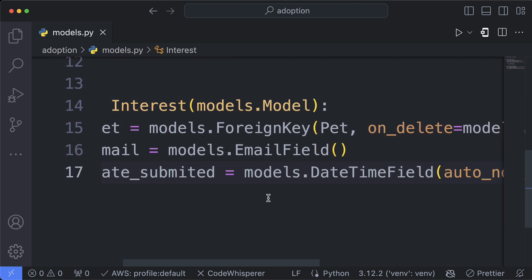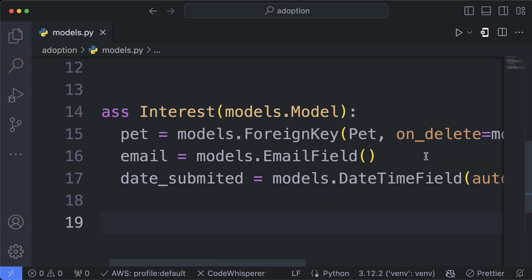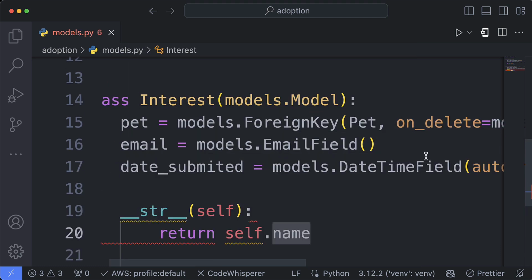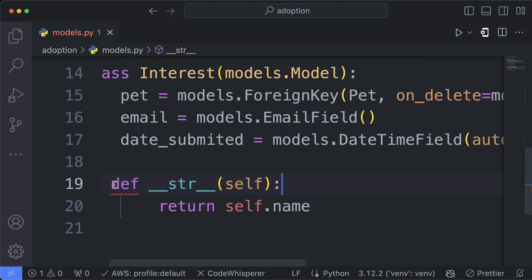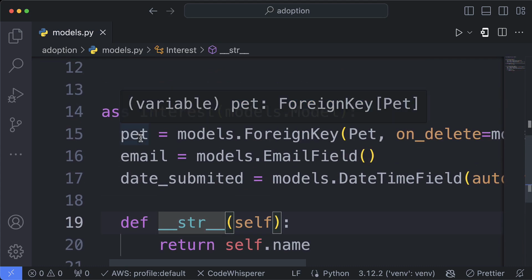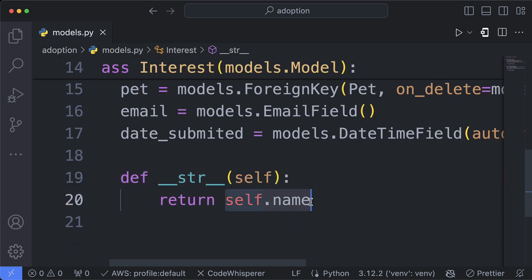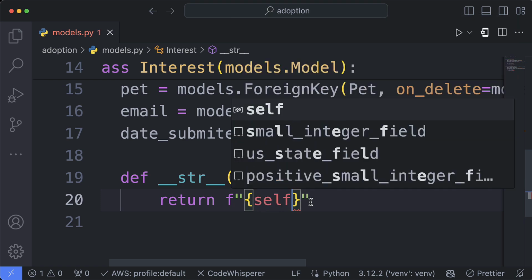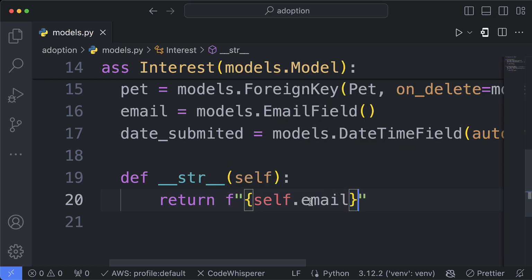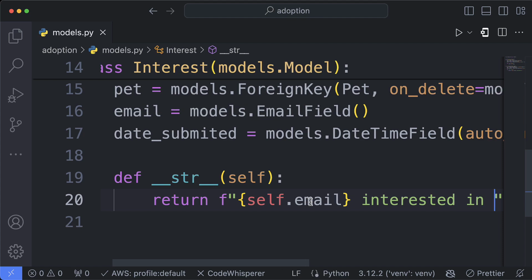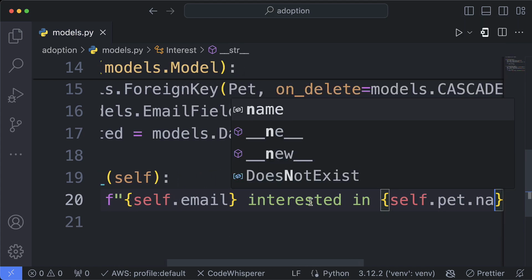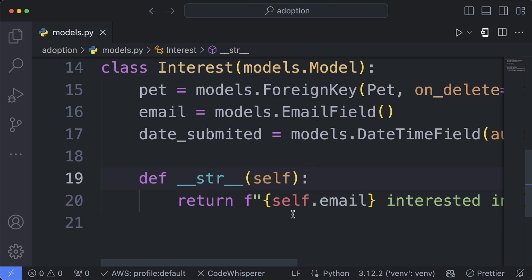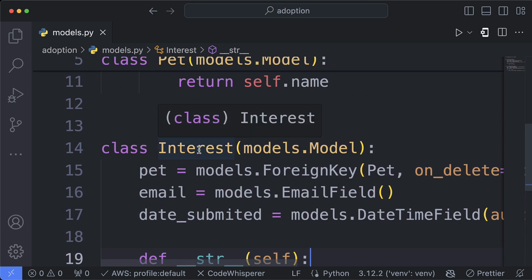Now I'm going to do the same thing here. I'm going to override the __str__ method, and let's return something better by using an f-string: self.email interested in the pet self.pet.name. This is what is going to show when we just look up the interest object.